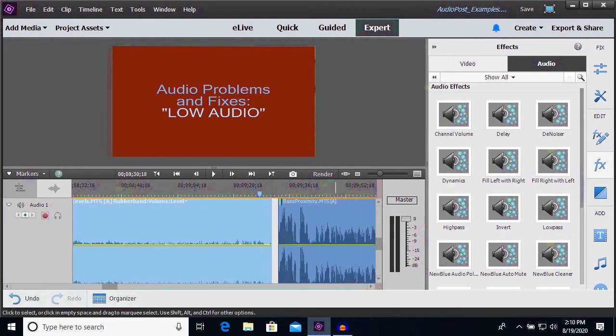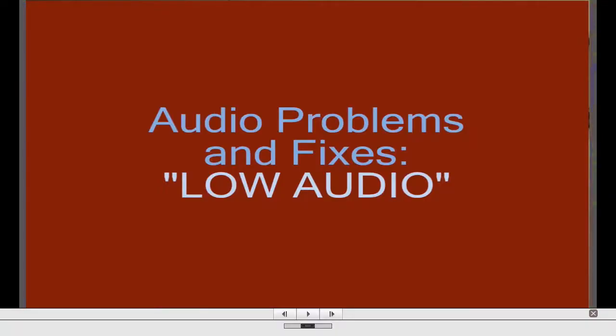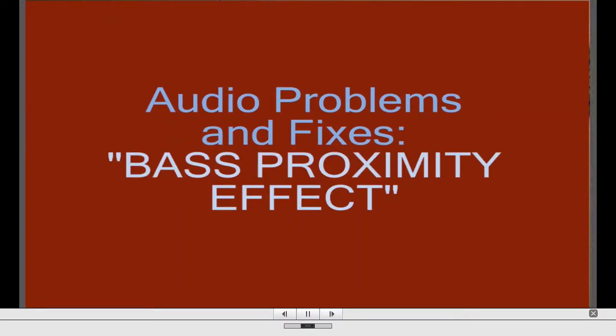I'm going to move ahead, skip this one. So let's go to bass proximity effect. If I bring this too close, what happens? Does it sound really bad? Like really like boom, boom, boom? Okay.